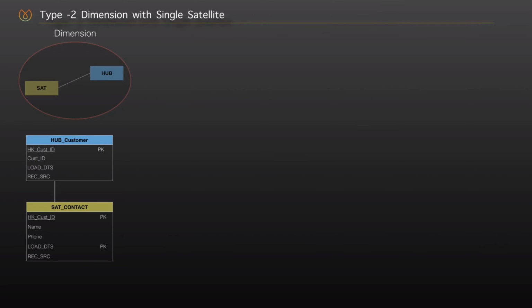Okay, now back to the first example, where we built a dimension table based on a hub and a single satellite. Now the business requirement has changed, and they would like to report the phone number for each customer for a specific point in time. So maybe they will do fraud detection, therefore the historical view of phone number changes became a very critical piece of information from a reporting perspective.